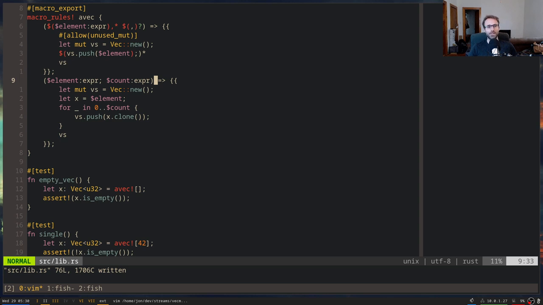Oh yeah, trybuild is another good crate to know for compile fail tests. Should panic is different. With should panic, it must still compile. It's just that when you run it, it panics. That's different from compile fail. A macro export is not always required. It's just that without macro export, you wouldn't be able to call this macro outside of this crate. Think of it as pub.